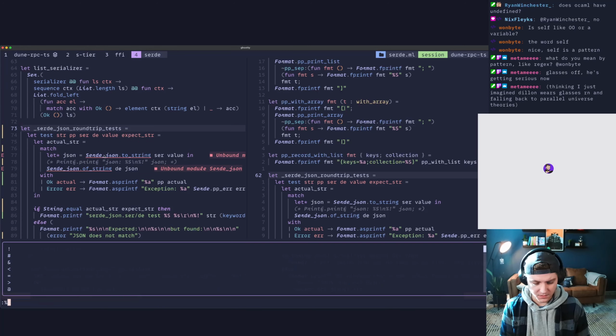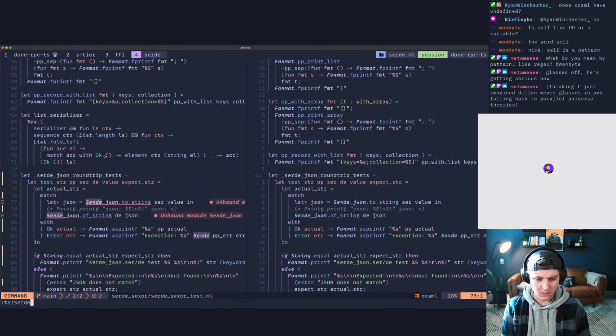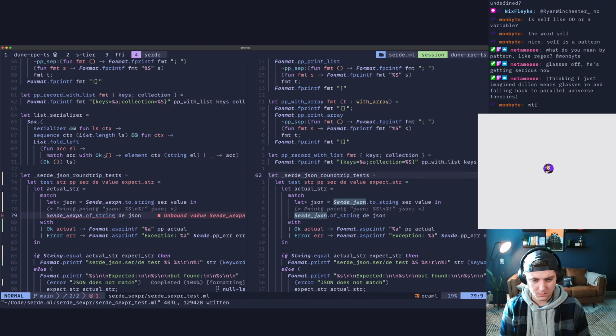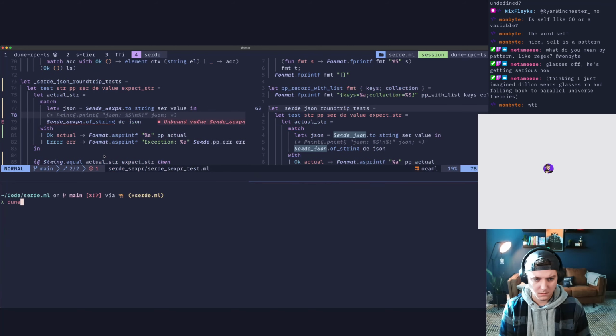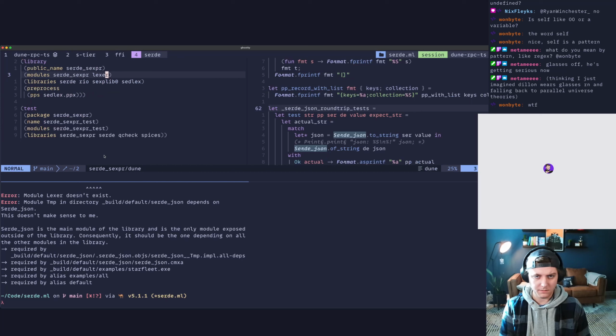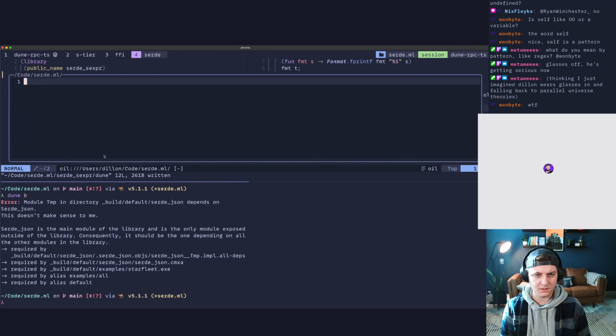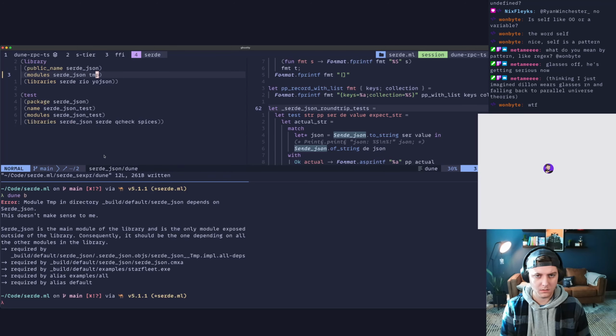And okay, so we'll say %s/serde JSON with serde S-Expression. Yeah, I believe that. Right, I broke that because we don't have the Lexer file anymore. Right, there's that temp file that we don't need anymore.